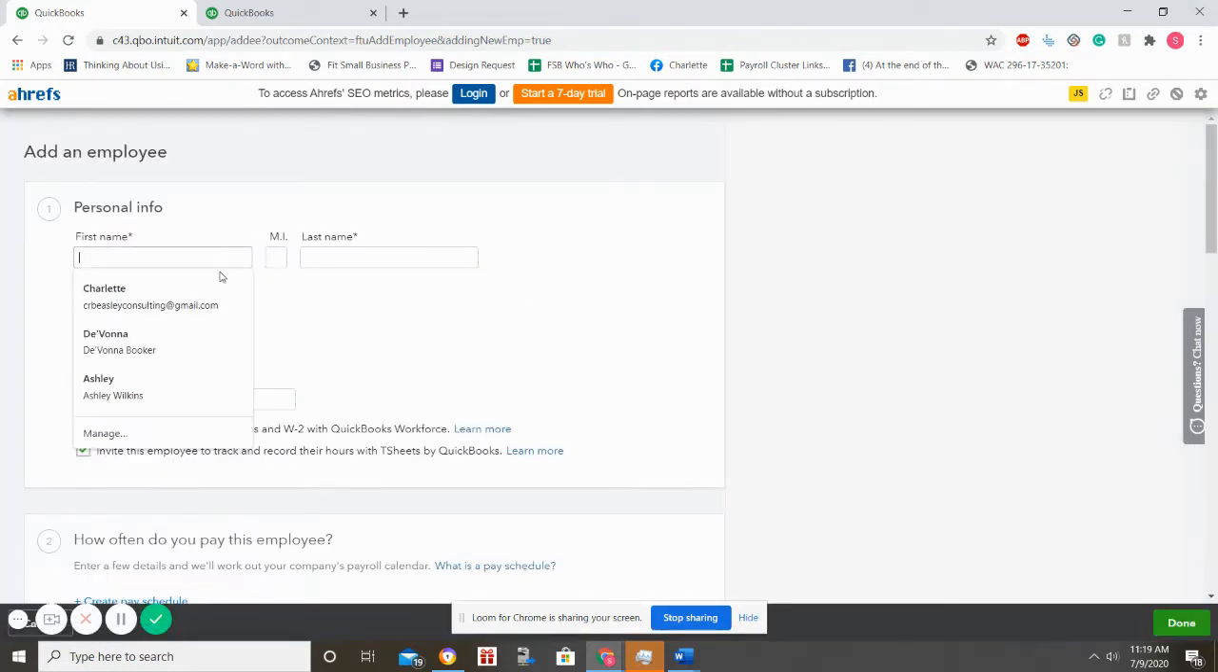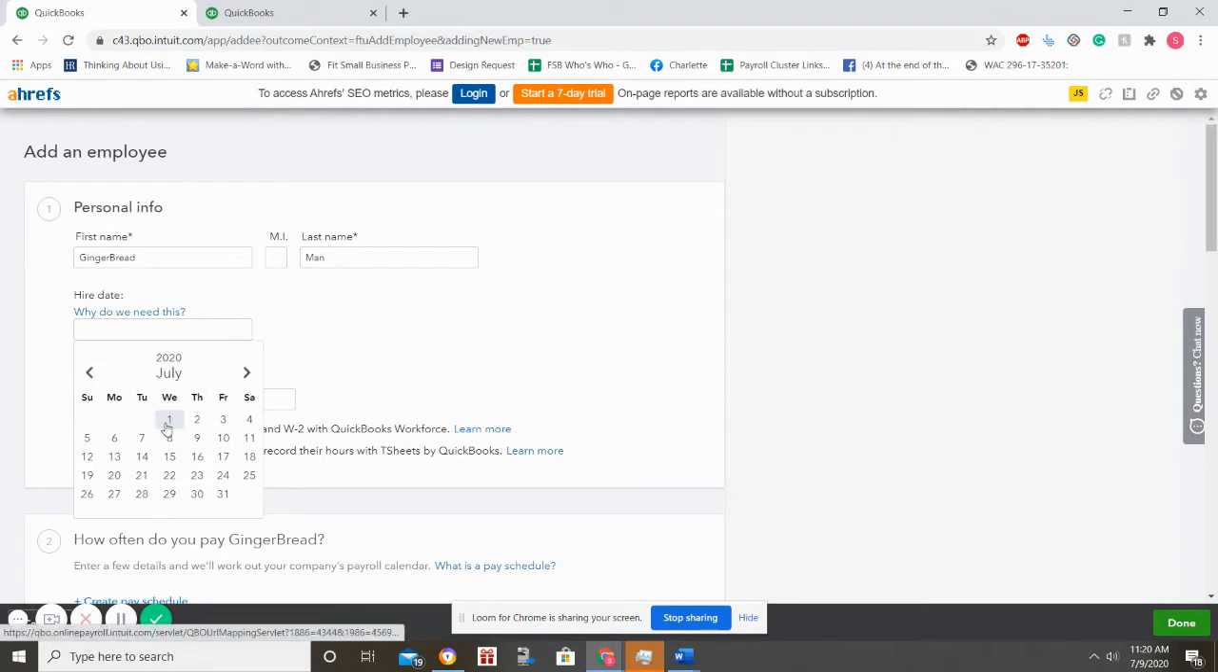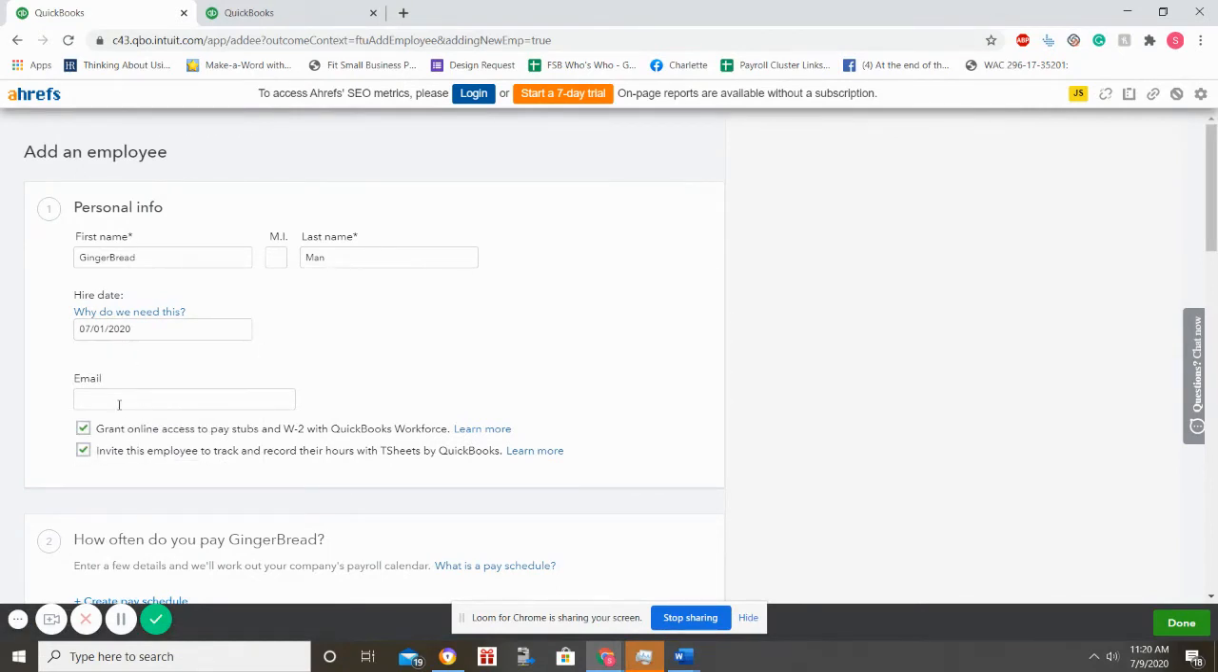And we'll just say gingerbread man. Hire date, they definitely need the hire date. I'll say we hired July 1st. And then it asks for their email address. You don't actually have to input this, but it is handy because QuickBooks will send your employee, it doesn't have to be a new one, a link to access their pay stubs and W-2 information if you opt for that. And then you can also invite them to record their hours with T-Sheets.